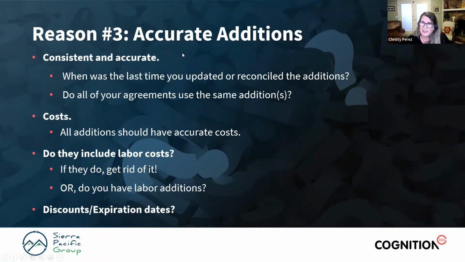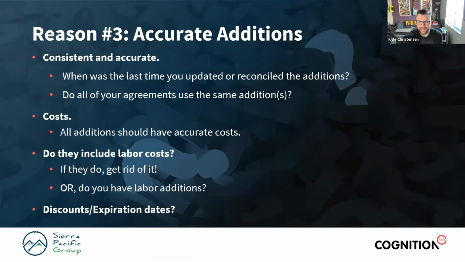Kyle, I'll let you take this one. Yeah, and this one, I think we could talk an entire session on. Because really what comes into this is accurate additions inside your agreements in Manage. We see so many different ways of using agreements inside of Manage. And the one thing that is consistent is that they are inconsistent.